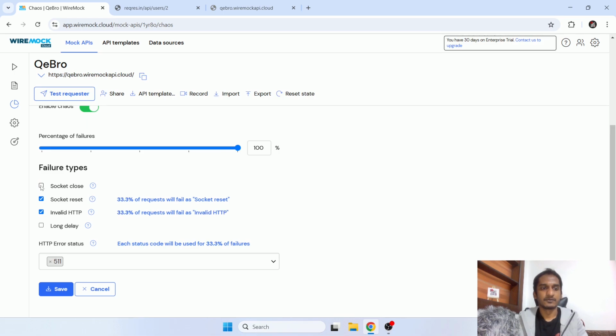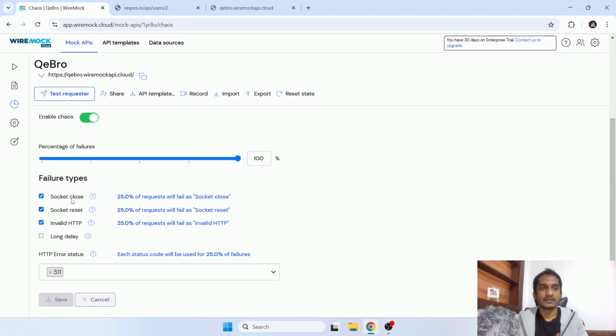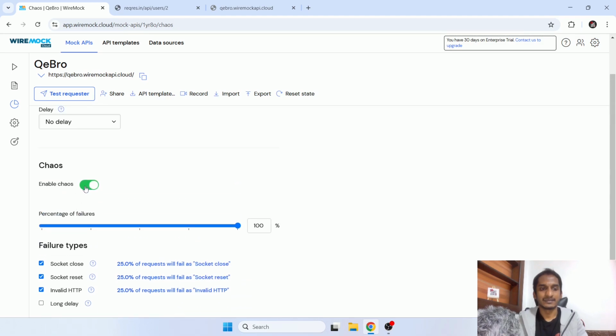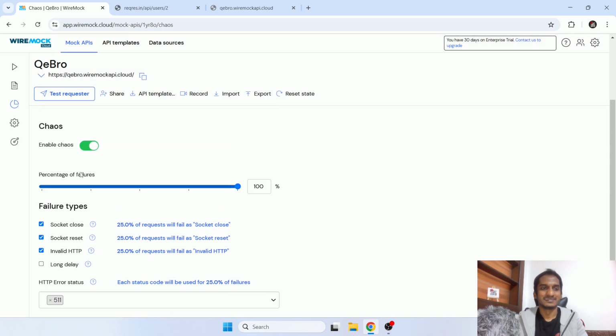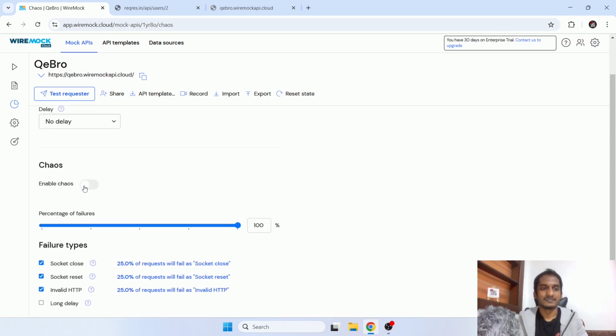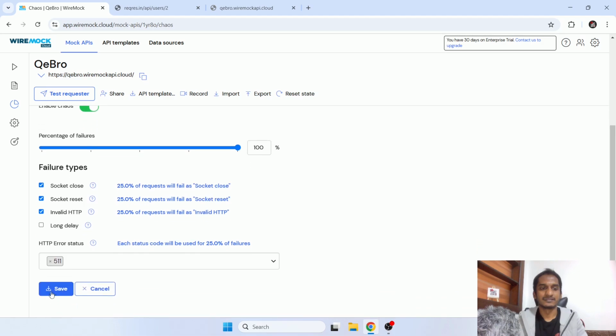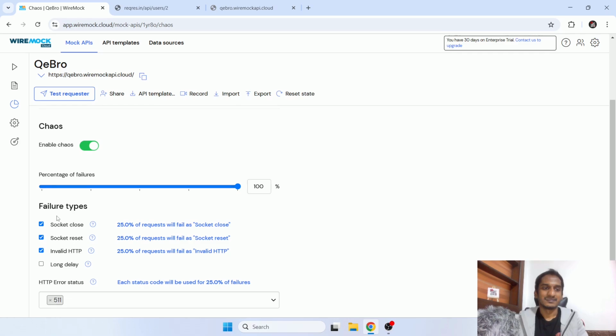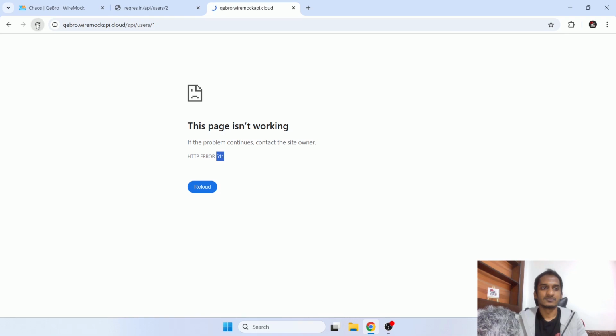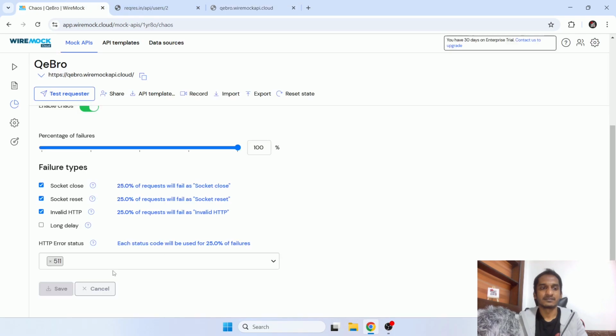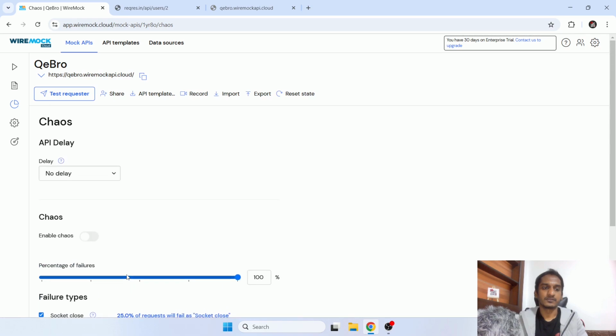Every time you need to remember, if you make a change, you need to save, and you also need to enable this. Even after you enable it, you need to save. I enabled it here, and now you will see the save button is activated, so you need to save. Otherwise, even though you configure it here, if it is not enabled and saved, it won't work. So let's try again. Now you can see connection closed and 511 received as configured. So that is how you can use Wiremock servers for chaos testing.